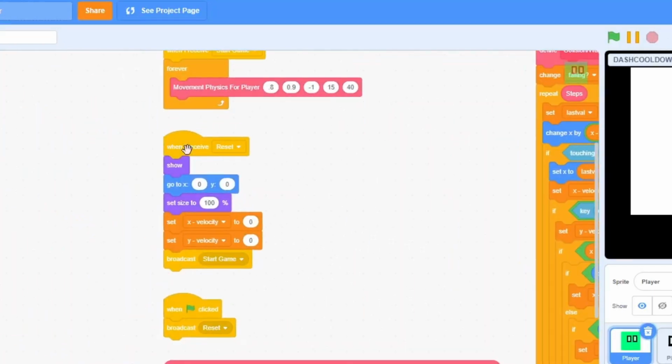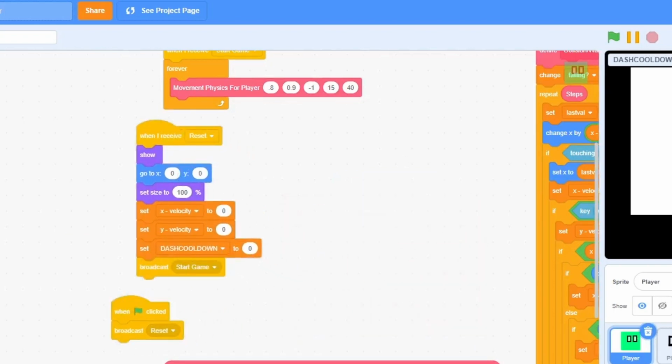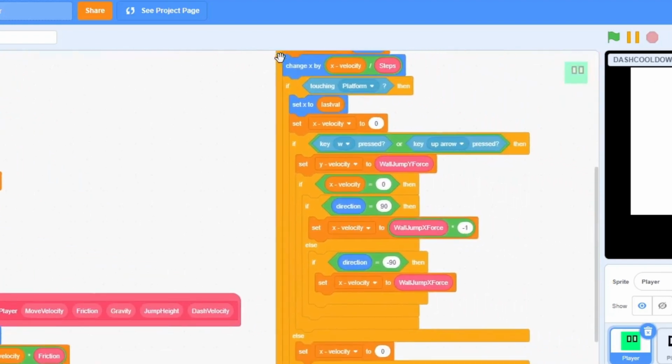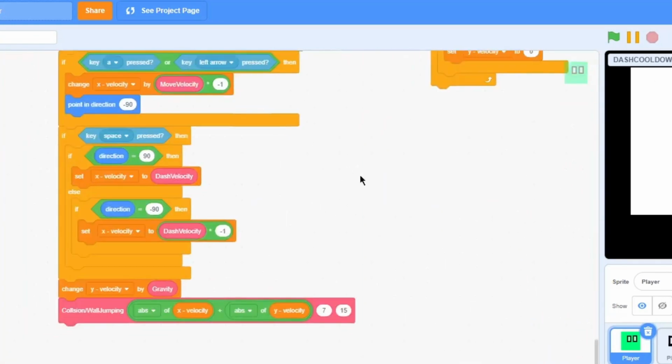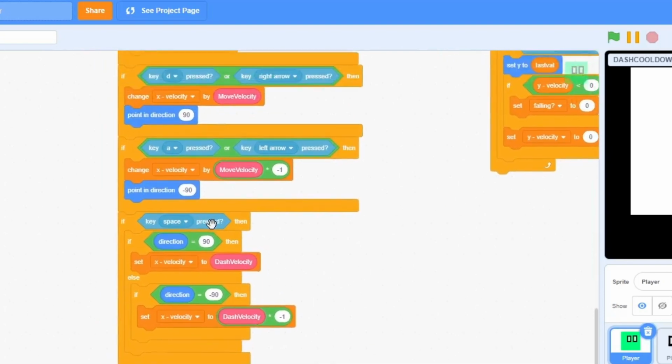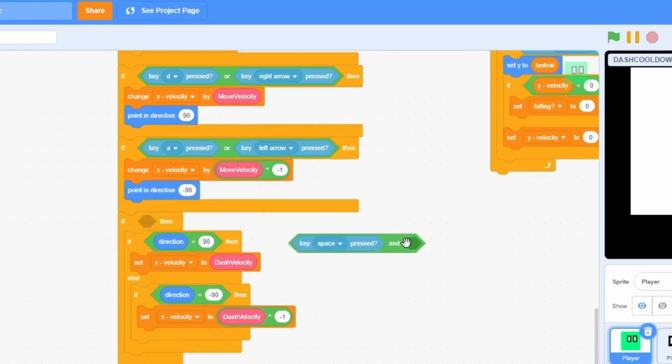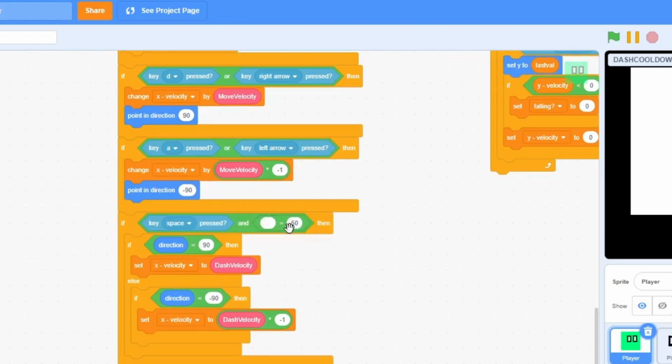So when I receive reset, just set the dash cooldown to 0. So that means the dash cooldown is 0, meaning there's nothing we're waiting for, so we can dash. So to double check that, we're down here. If key space is pressed, and dash cooldown equals 0. Sorry, no. If key space is pressed and dash cooldown equals 0, not or. You have to do and, so it checks for both of these, and then it'll continue the script. So and dash cooldown equals 0.